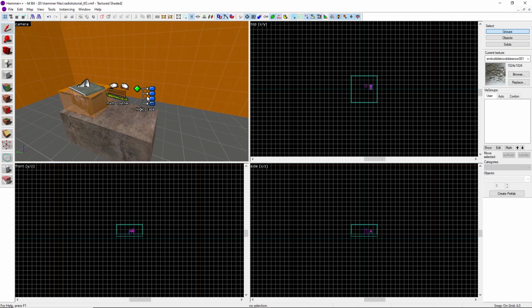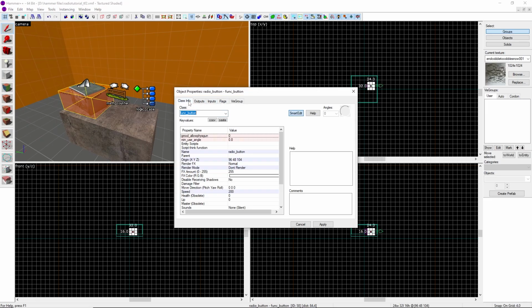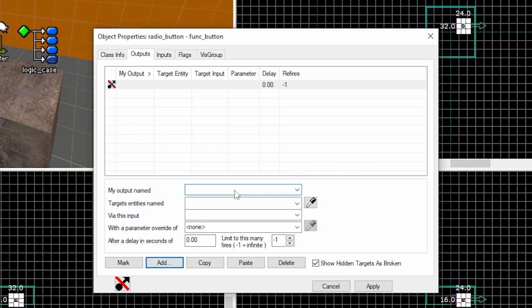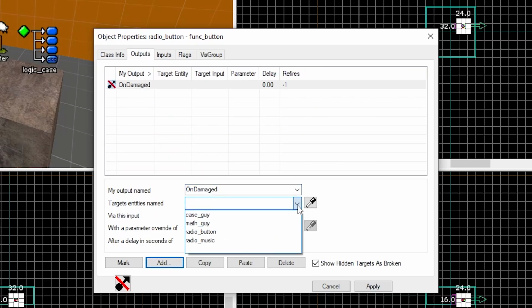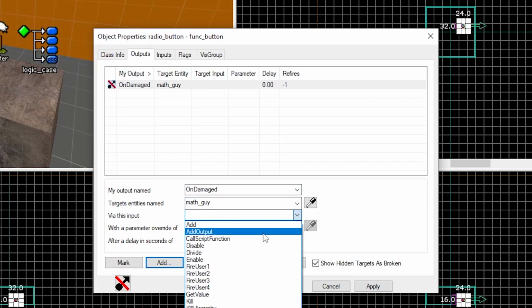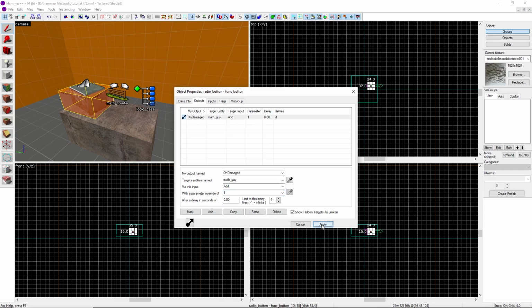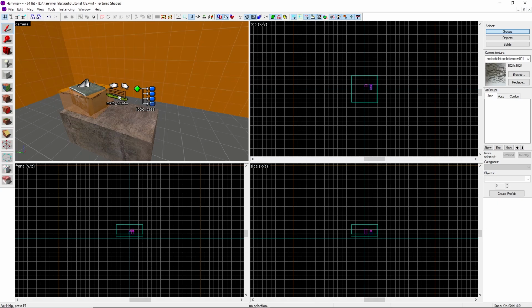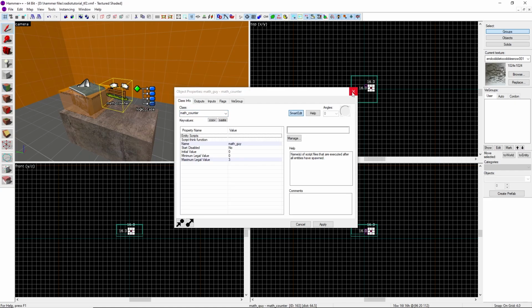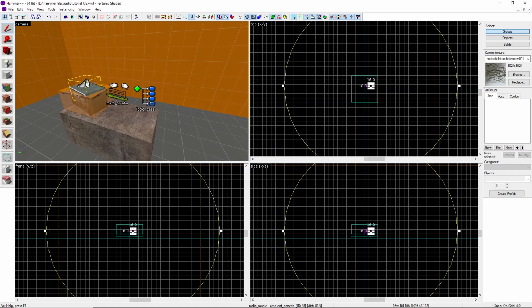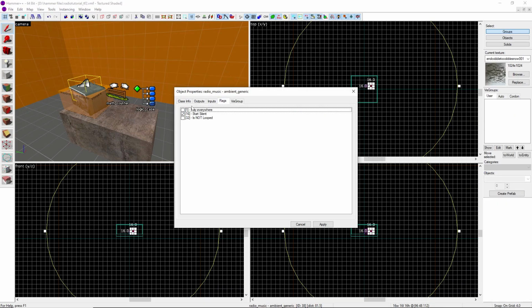Alright, and once you have it reporting to the logic case, we want to go back to our button. Our output here is on damaged, math counter, add, and then a variable of 1. So this adds 1 to our variable. And so every time you hit this radio, this number stored in here goes up by 1. It's a little tricky to understand, but basically every time you hit that radio, the number goes up by 1.